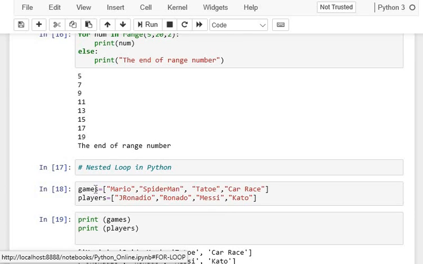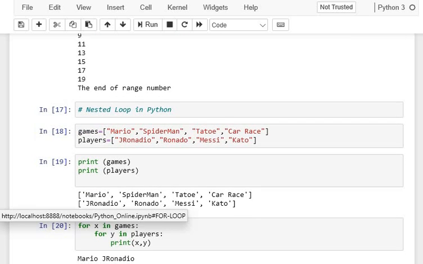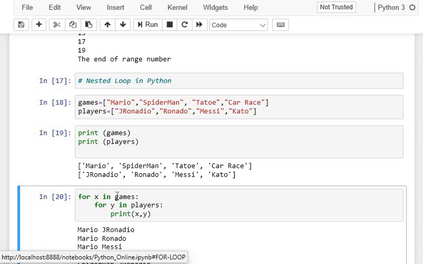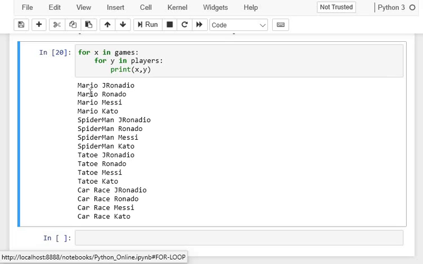The next loop is we have games: Mario, Spider-Man, Turtle, Carrots, and players: Ronaldo, Messi, and Carter. Print games, print players. When you run it, they print out these values. But what we want to do next is to have a nested for loop. So for us to print these two together, we need to do for X in games, for Y in players, print X and Y. So it will give you the values like that: Mario, and so on, for each of them.